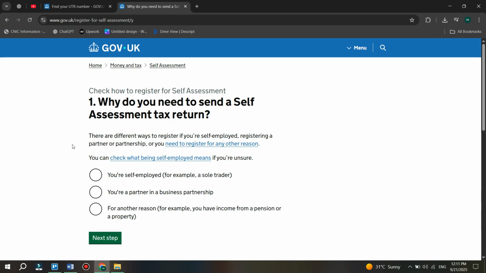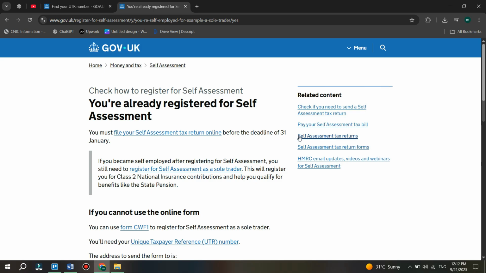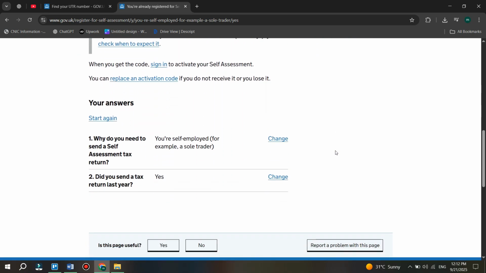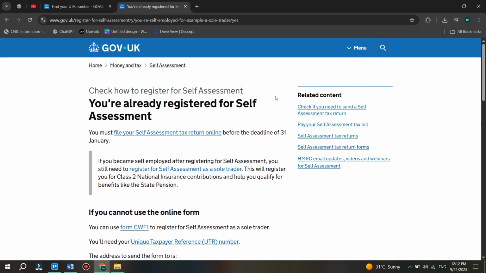From here, the system will ask why you need to send a self-assessment tax return. Simply answer the questions step by step. After that, you'll be asked to provide your personal details, such as your name, address, and other relevant information. Completing this process will register you for self-assessment, and once that's done, you'll receive your UTR number.